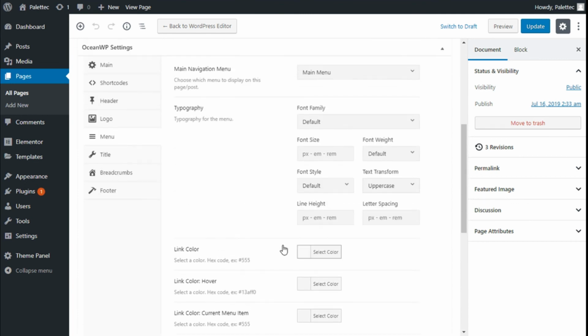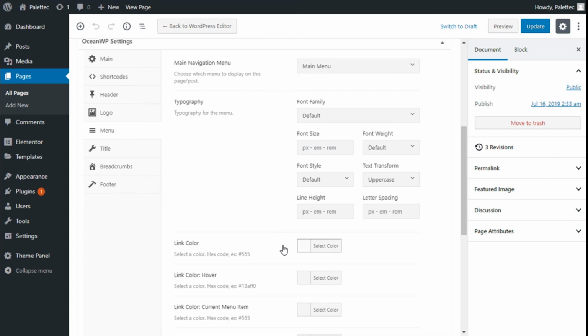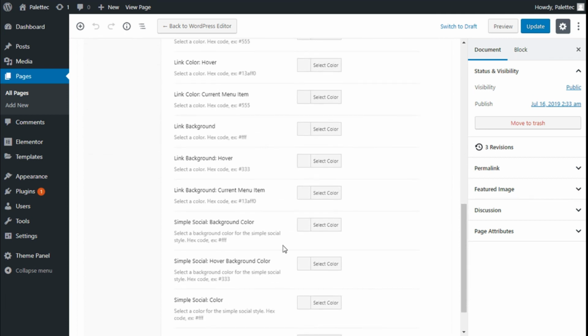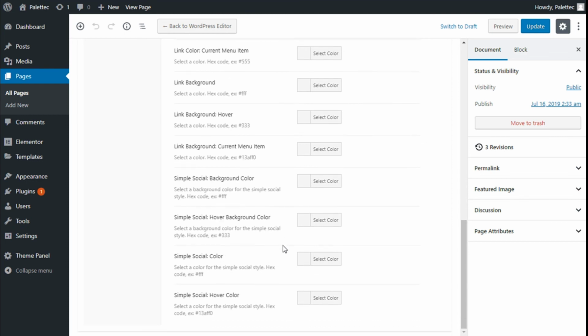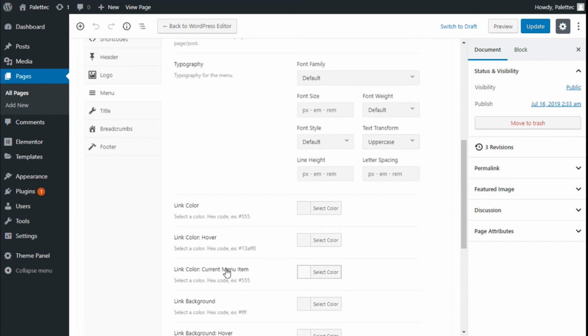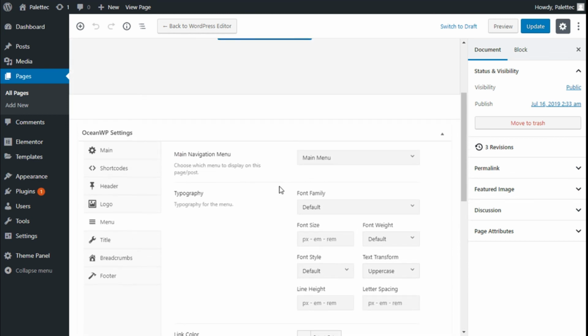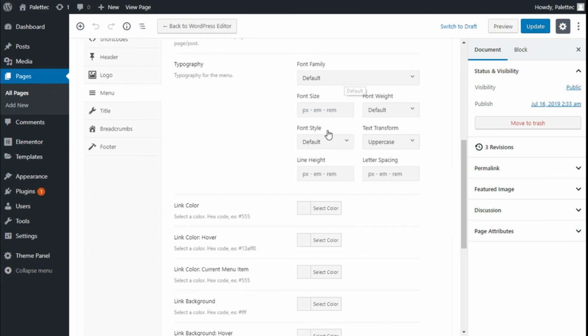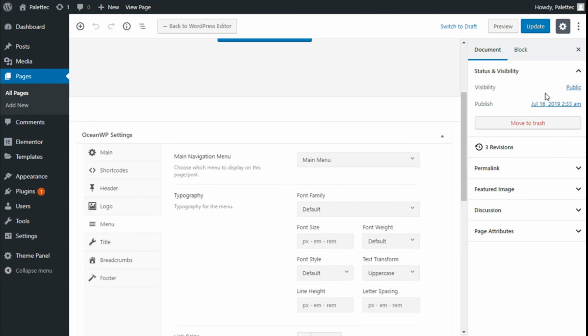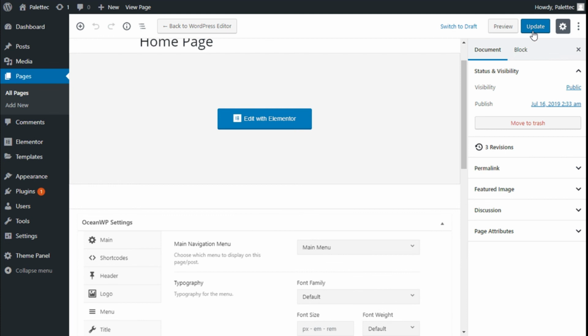These options will only have effect on the menu we have created, or if we leave it as it is, it will use the default configuration we have selected for the theme. This is one of the many great options that the OceanWP theme allows us to do. That is cool indeed. We are going to leave it as it is for now, and we are going to click on Update.